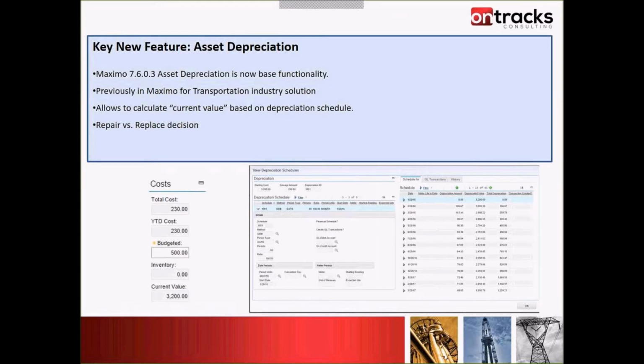All right, asset depreciation. And this will be part of the demo as well that I want to show you. So in Maximo 7603, asset depreciation is now base functionality. Like I said, it was originally in the transportation industry solution, which you had to purchase, install, and then configure, but now it's purely in base Maximo. What the depreciation schedule allows us to do is it reduces the value of the asset according to our user-defined period thresholds. So for the threshold, you essentially set what kind of method we're going to be using for depreciation.